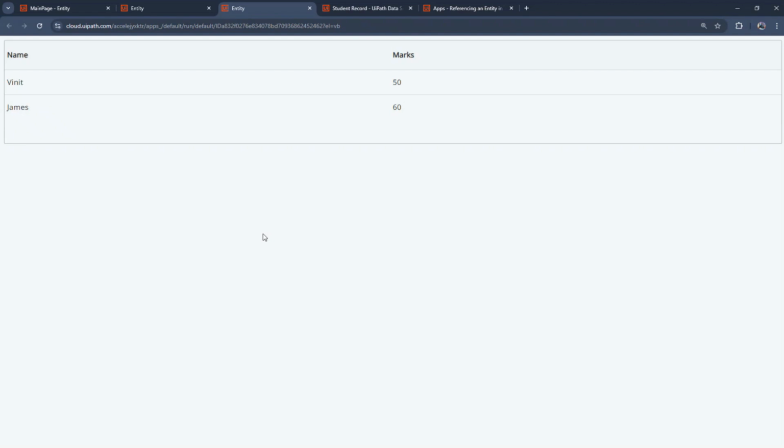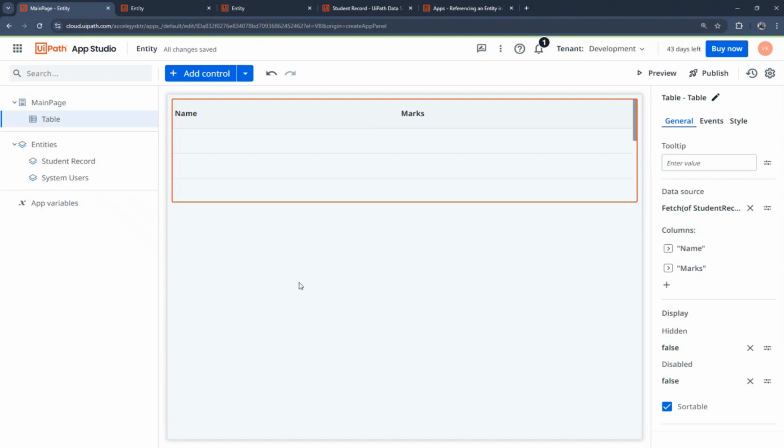So this is how you can connect your entities to UiPath Apps and display all the records present in the particular entity. In the next video, we are going to add different filters on a particular entity and display those records in the app.